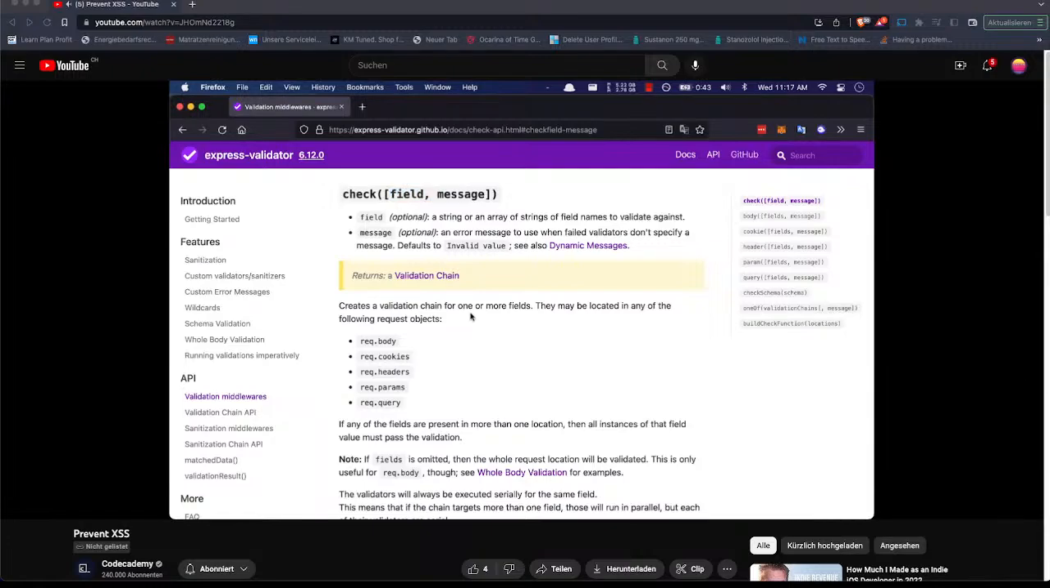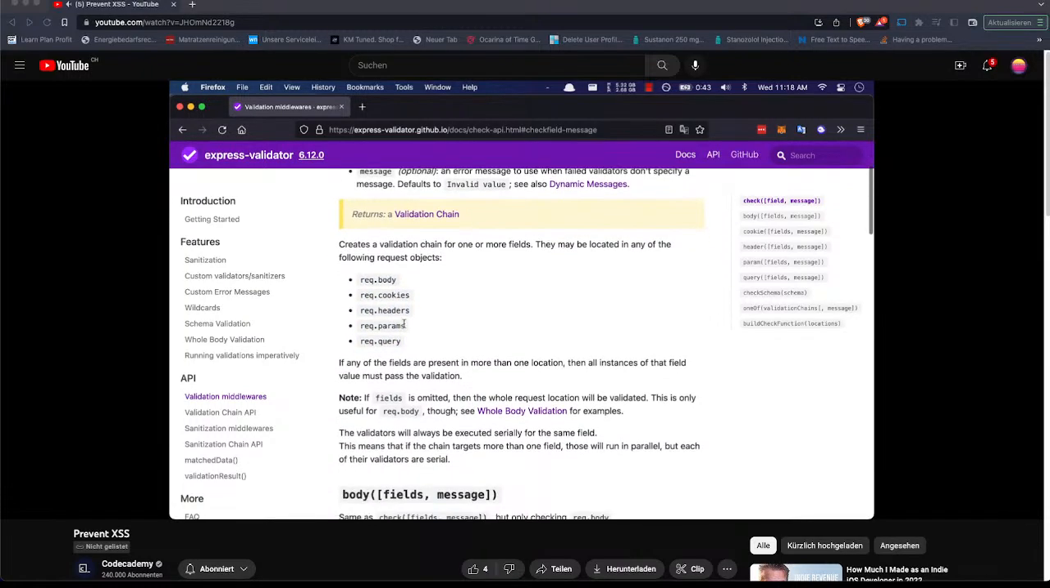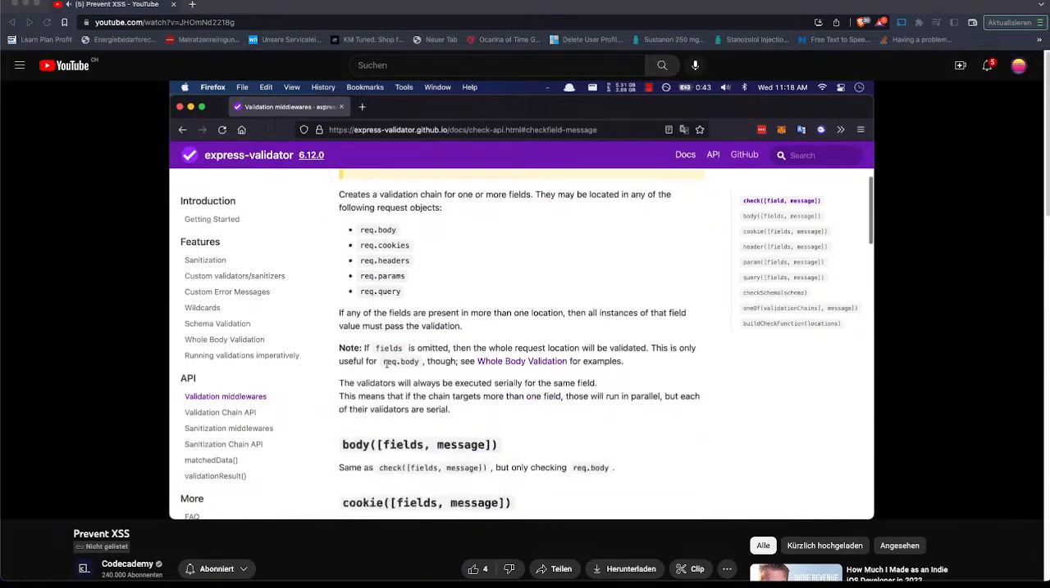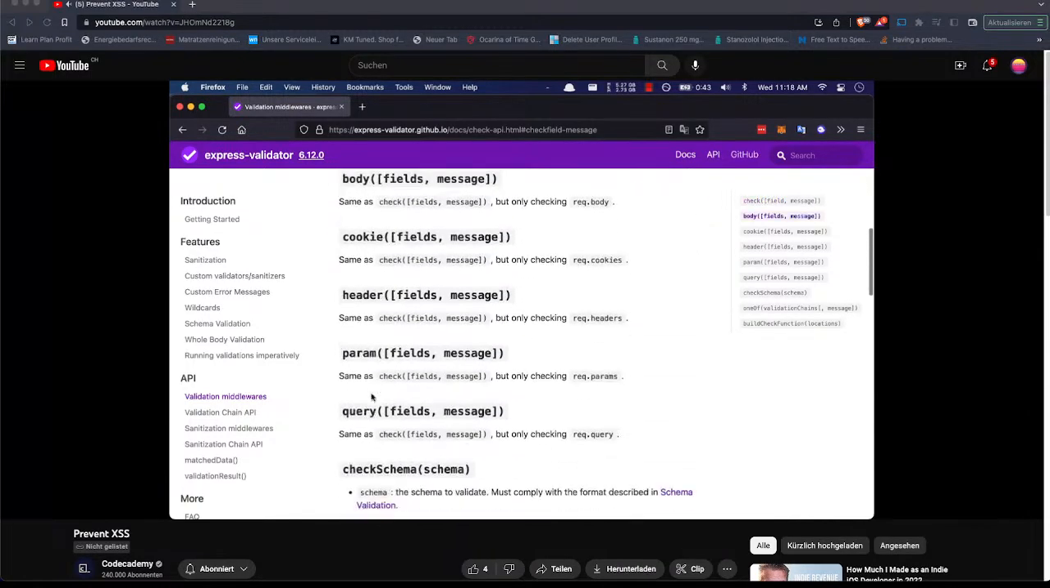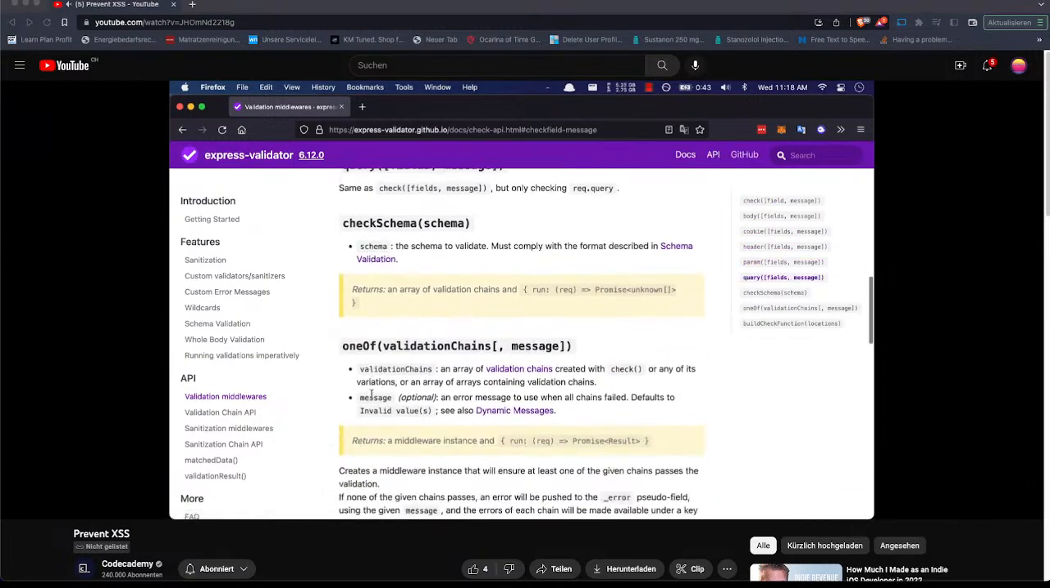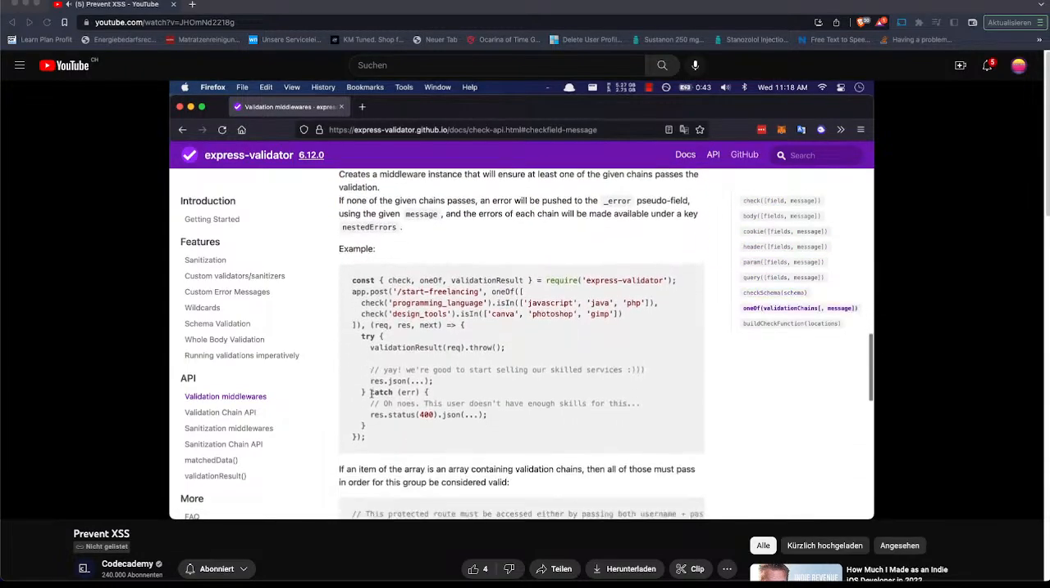The way check works, it looks for any of the fields that are attached within the following request objects. So all these fields that we're going to be creating are going to be retrieved from a request object. Now we have different types of validations that we can add, and you'll see some examples here.